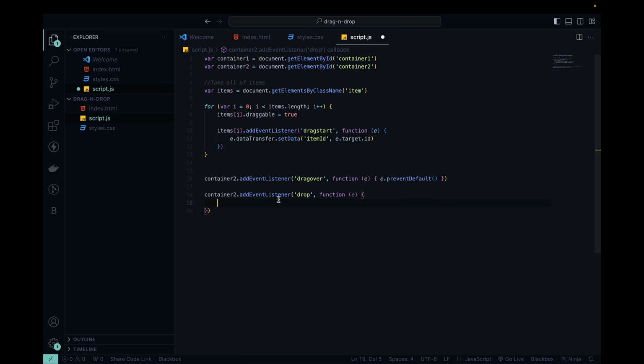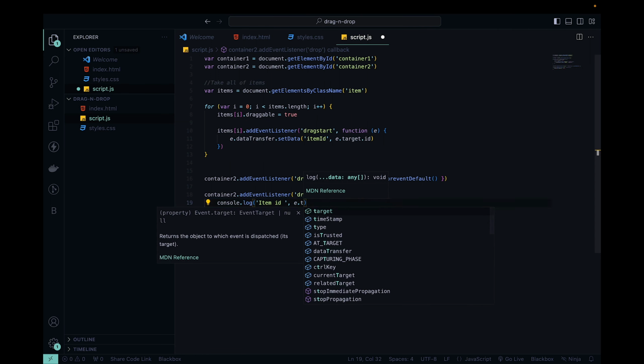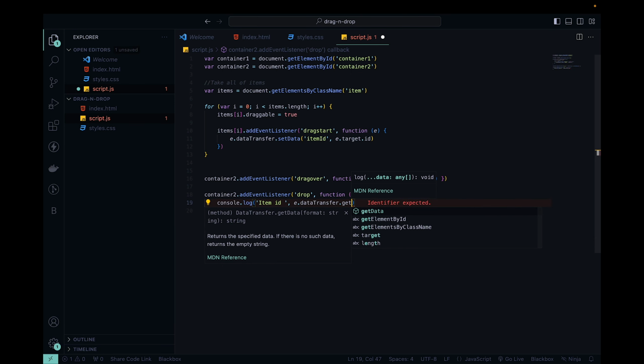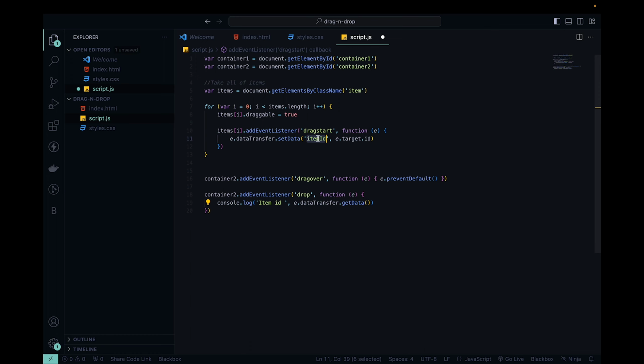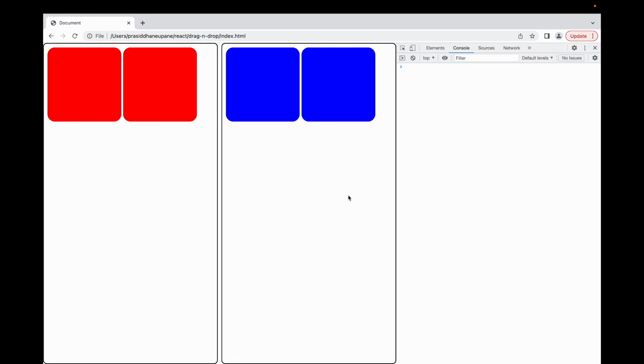And whenever we drop, first let's test what is being dropped. So if I console.log item id and e.dataTransfer.getData, and we will provide our key here. I'll refresh, and if I take this, go here and drop, item id is item 2. If I take this, go here and drop, it is item 1.